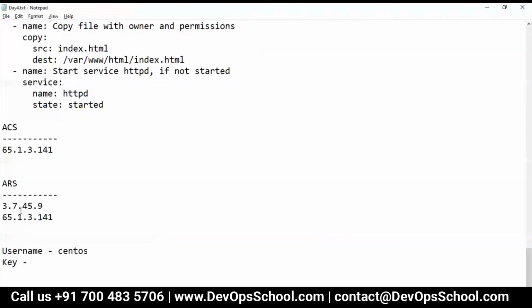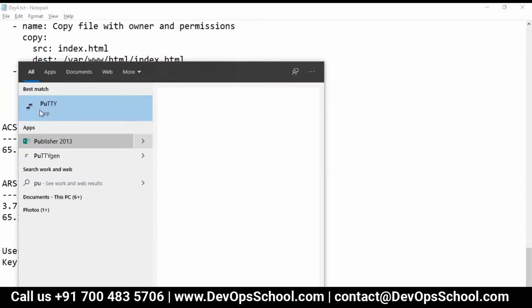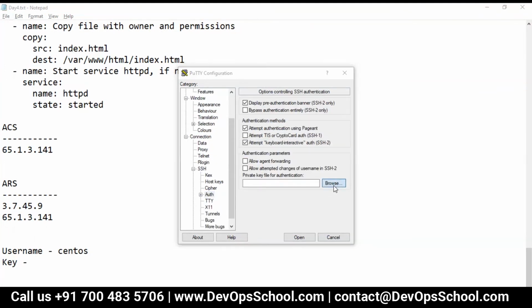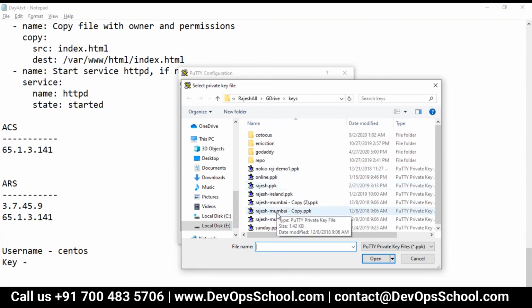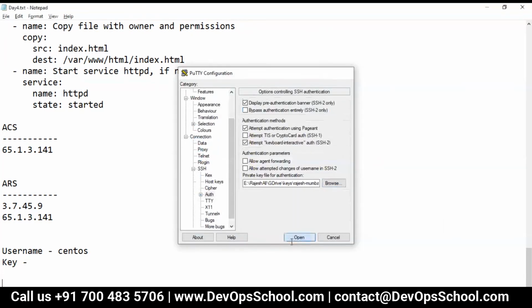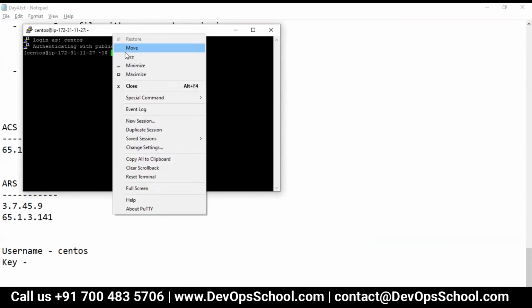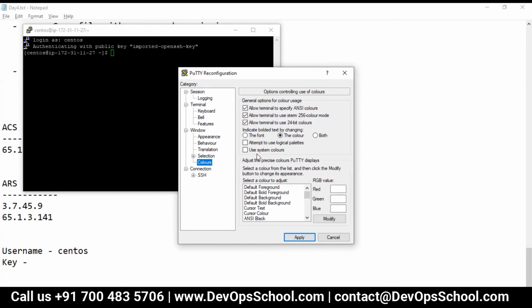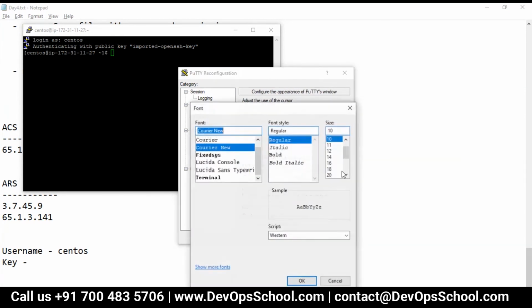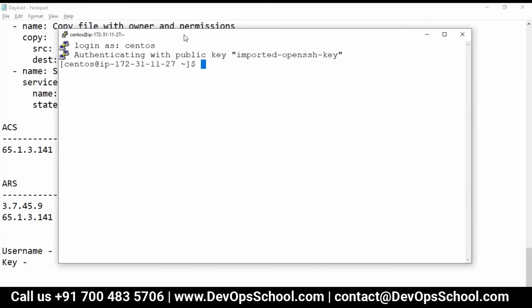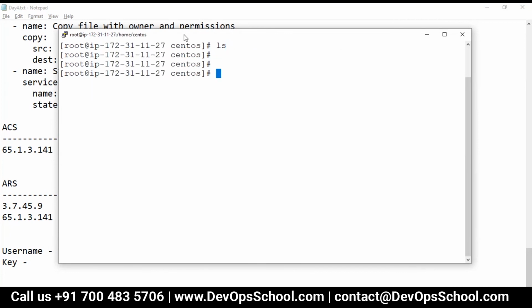Now I am going to log into ACS. Look at my screen. Mumbai PPK. Yes, CentOS. Setting, color, appearance, 16. Click OK, apply. Here it is. So I have to install, guys, one thing. Become root for the time being.